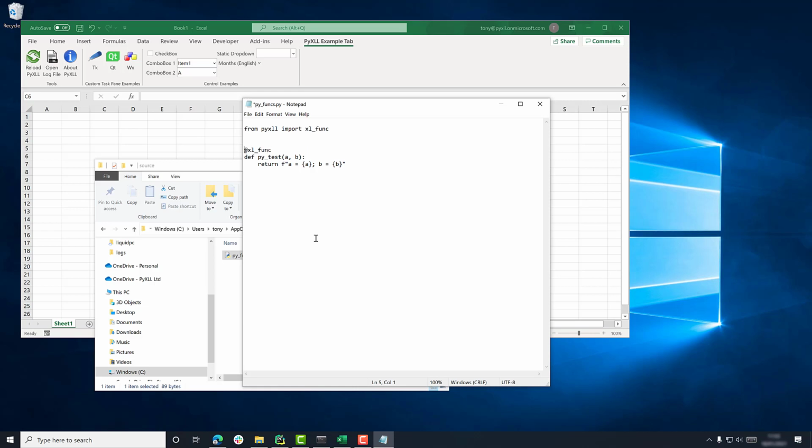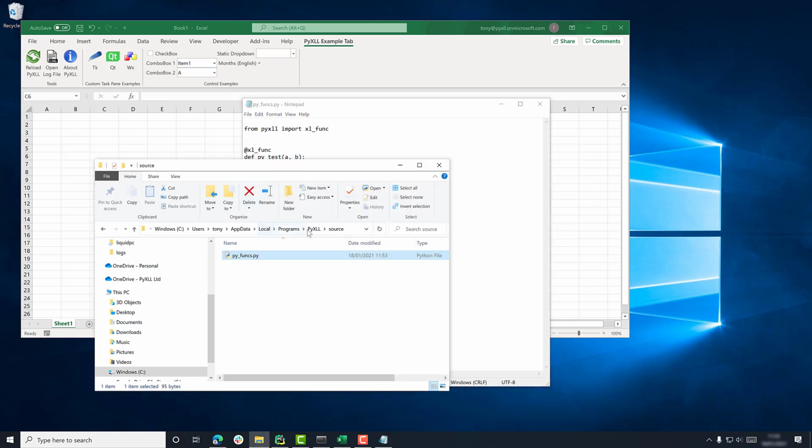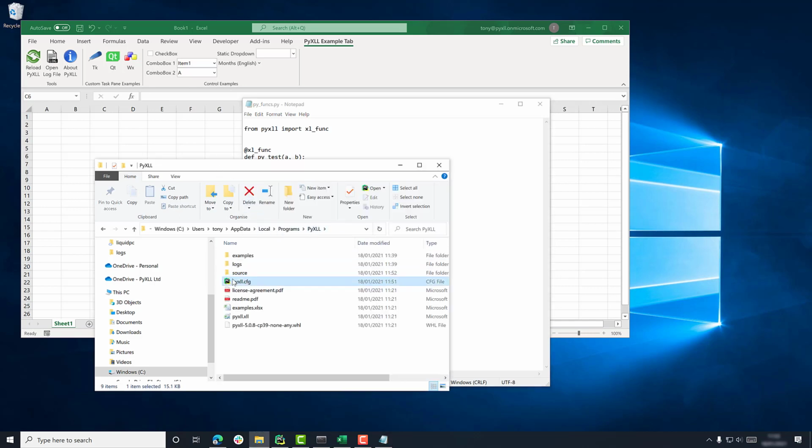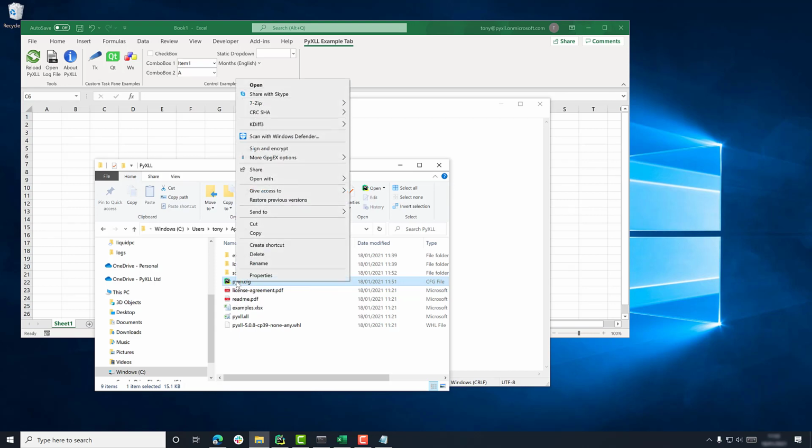So we say @xlfunc, just on the line above where the function's defined here. And this decorator is what PyXLL uses to know that this function should be exposed to Excel as an Excel function. So if we save this file now, the next thing we need to do is to tell PyXLL to load this Python module. And we do that by going into the config file here, this pyxll.cfg file.